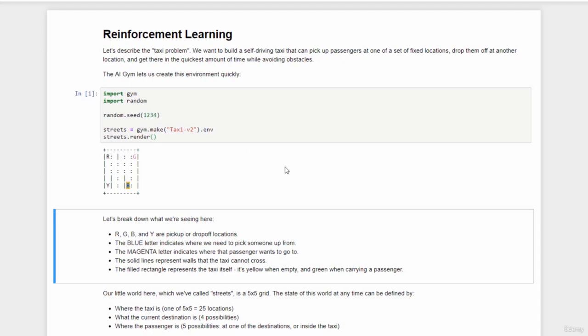So here's how to interpret what you're seeing here. Basically, the letters R, G, B, and Y there, which correspond to red, green, blue, and yellow, or whatever you want, those are the valid pickup and drop-off locations. So a passenger may choose to be picked up at any of those locations and may choose to be dropped off at any of those locations. Our taxi needs to learn how to get them from one point to another as quickly as possible.